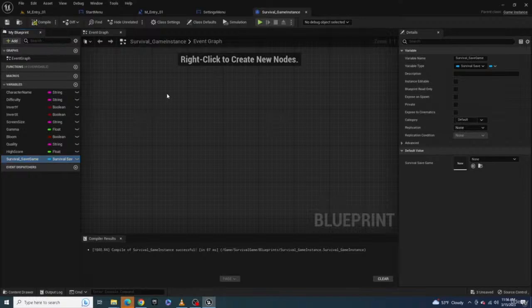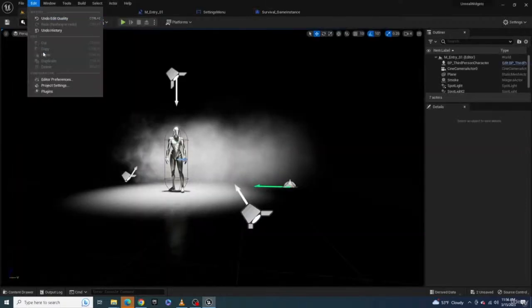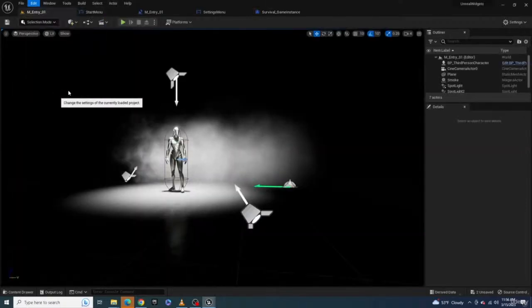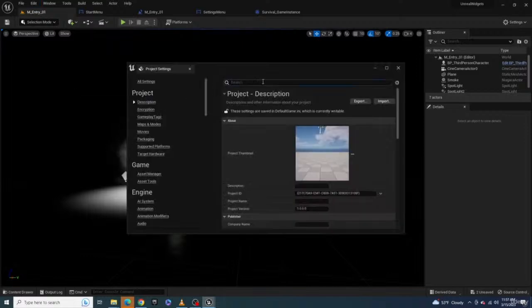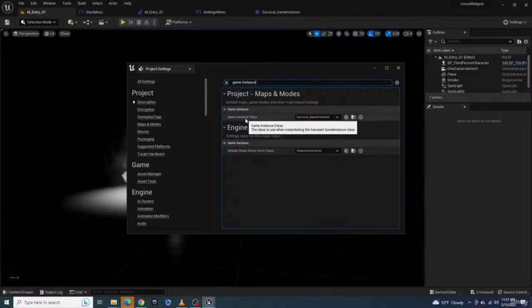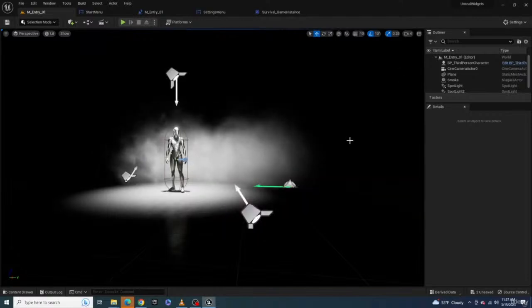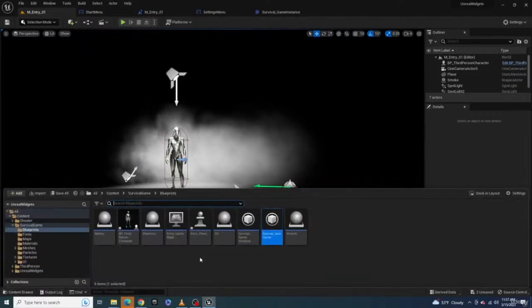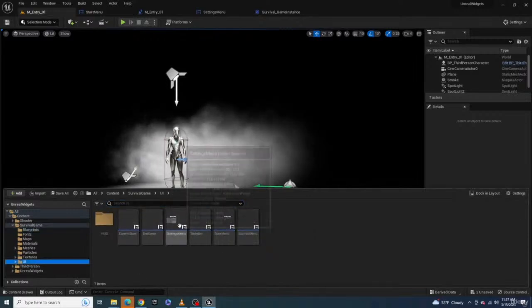Now we have to set the game instance in the project settings. So go back to the editor and go to Edit, Project Settings. In the top here, search for Game Instance. Okay, on the drop down for the Game Instance class, let's choose our new Survival Game Instance class. Okay, now we can add the logic to the settings menu, so let's open it back up again.